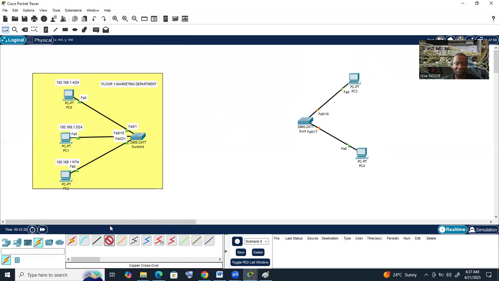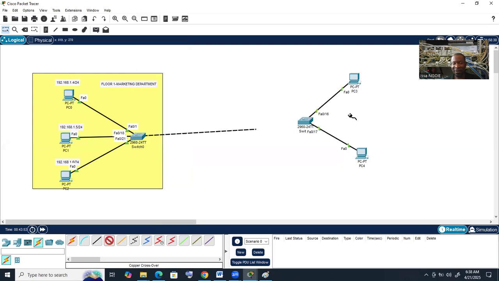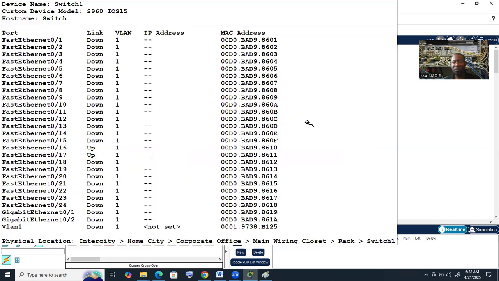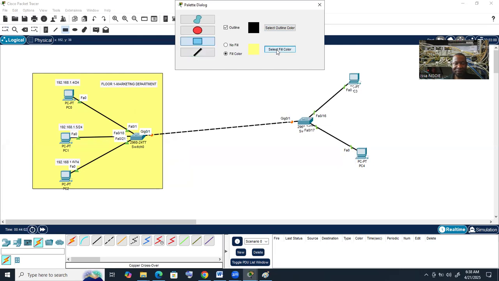You need to use a crossover. You must connect to the first one, the gigabits. Why? Because we are connecting switch to switch, right? You need a fast port. That way we are taking gigabits. Gigabits means 1,000, right? So it's over 1,000, 1,024. But fast Ethernet is 100 megabit per second. Don't worry for now. You are going to master those concepts. Now, this one, we can separate.